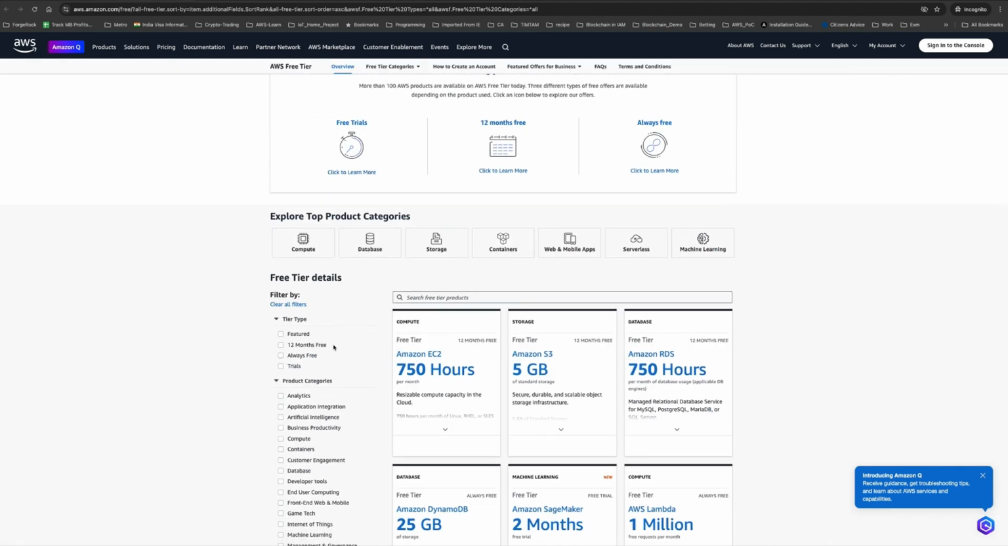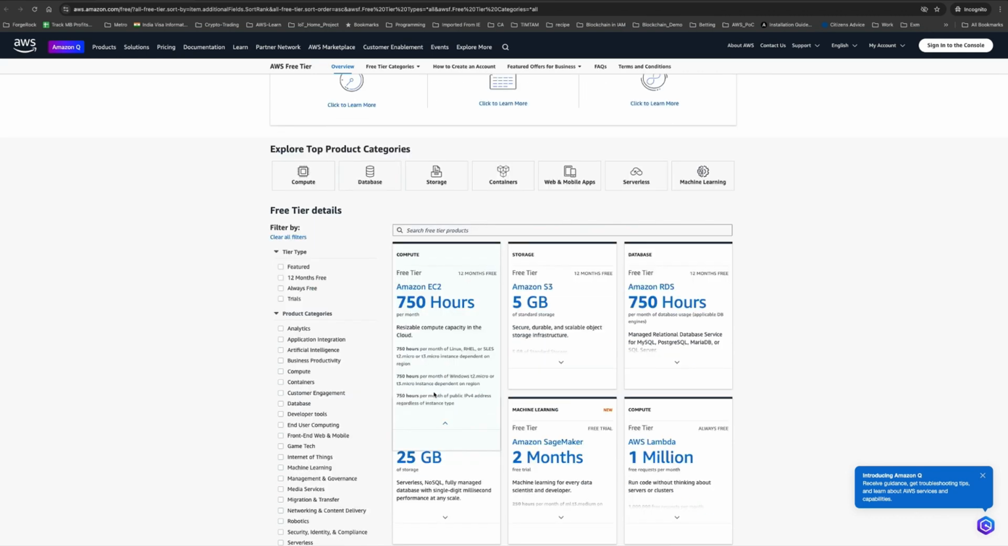Now before I go ahead and do the setup, let me quickly tell you what are all the free features that you are getting for 12 months for free. There are a few services within AWS that are only a trial, like a few weeks to a few months, and then there are a few services that are free always that you can use for your business.